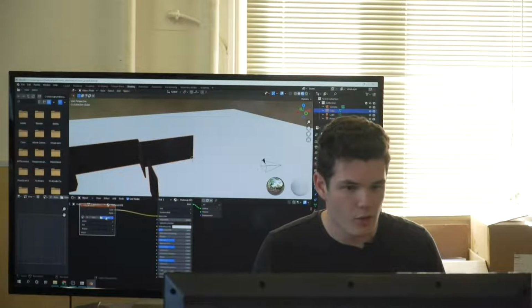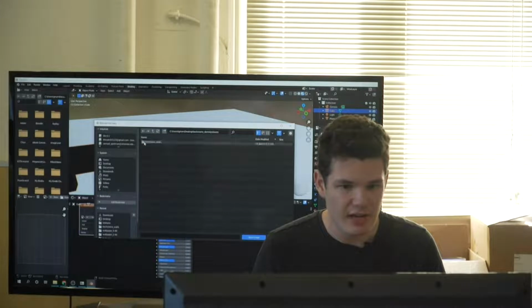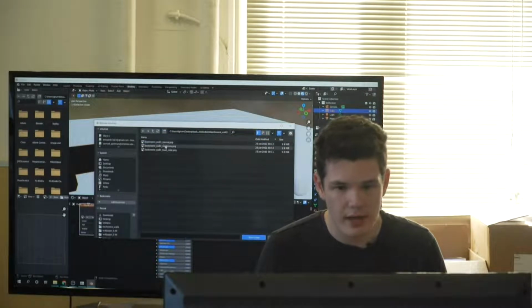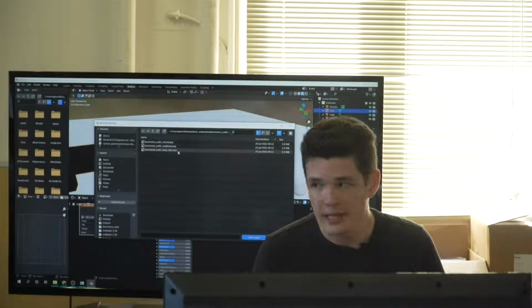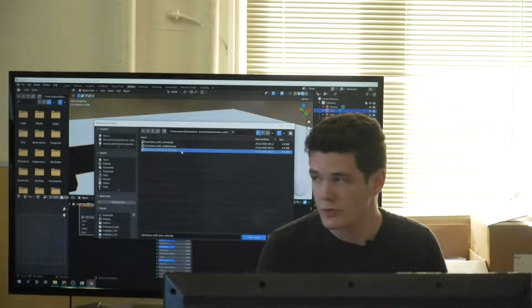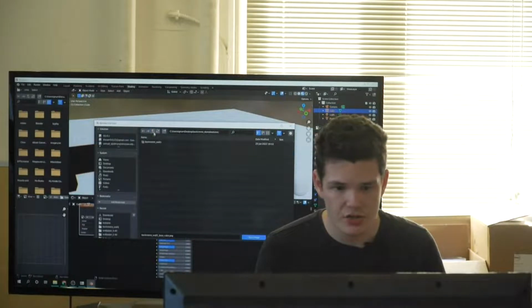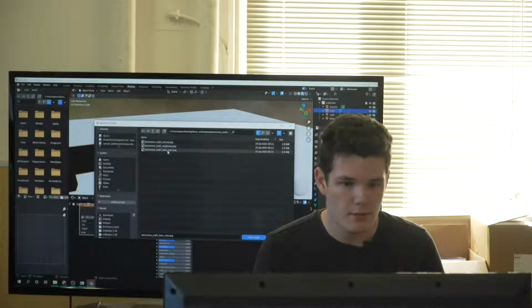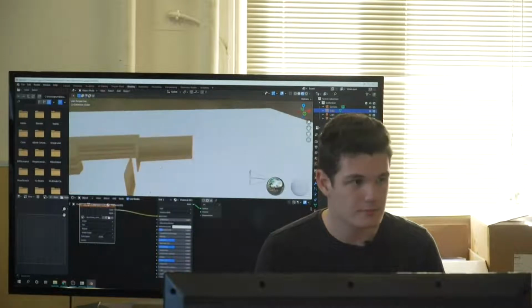And then let's go ahead and hit open. And then let's navigate into our textures folder and find backrooms wall 1 base color. That's going to be within our textures folder. Backrooms wall 1 base color.